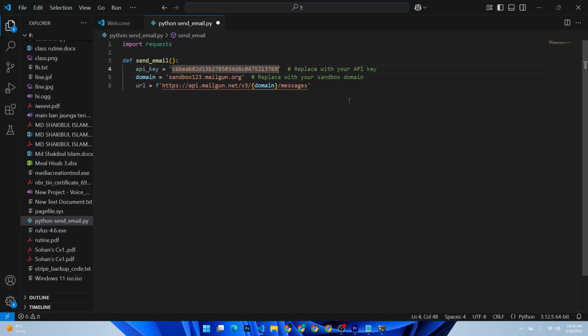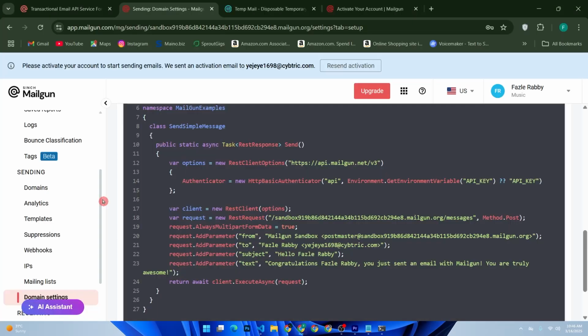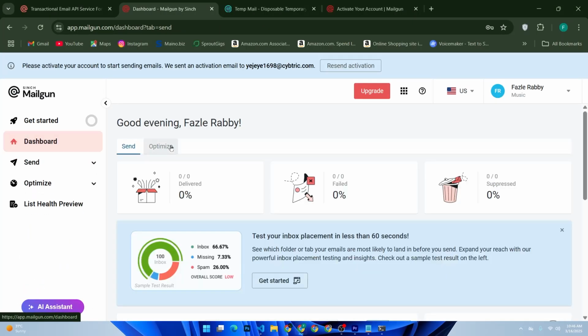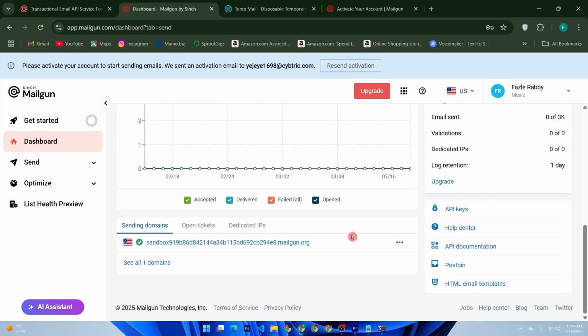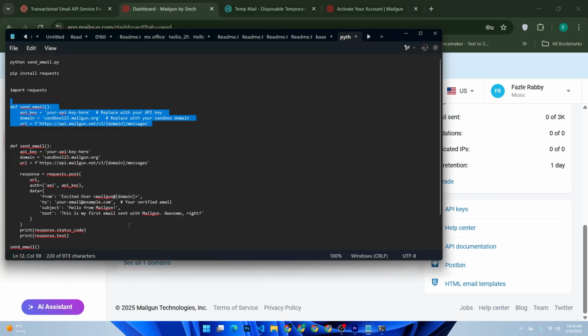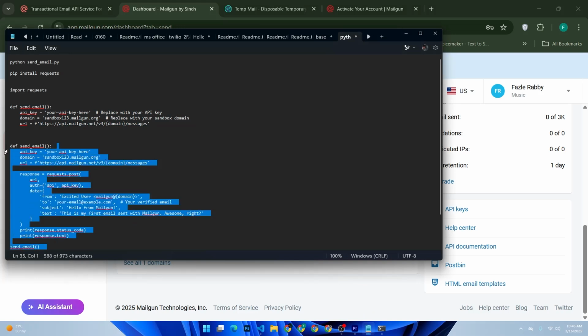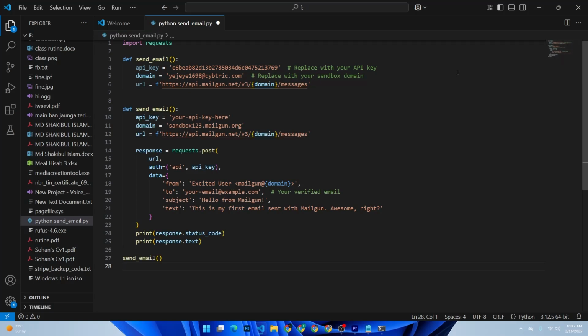In the sandbox, you can add authorized recipients under the domain settings. Go to your dashboard, find authorized recipients and add your email. Save the file, then run it in your terminal with python send_email.py. If all goes well, you will see a 200 status code meaning success.